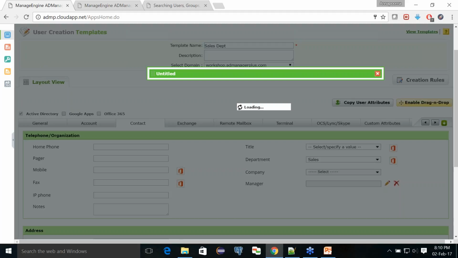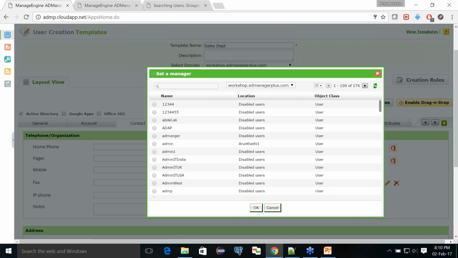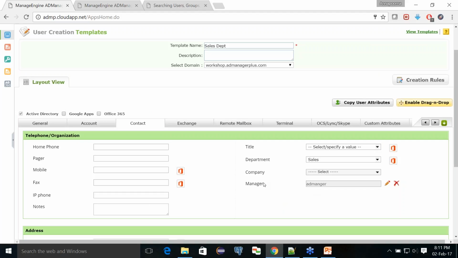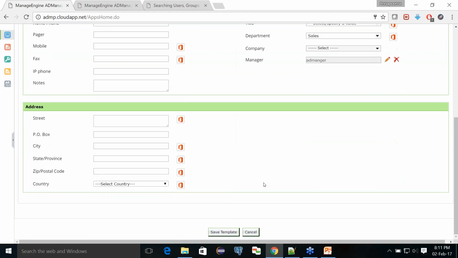Just click this pencil icon. This will list all the user accounts present in your domain. Now let's say I'm going to choose the user account ADManager and then hit OK. So ADManager will be the manager for my user accounts. So in this way, you can set the default value for your user account using the templates in ADManager Plus. Now I'm going to hit Save Template.